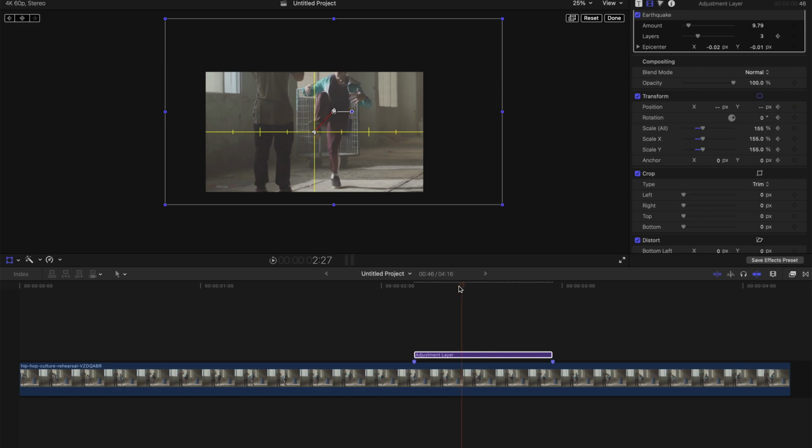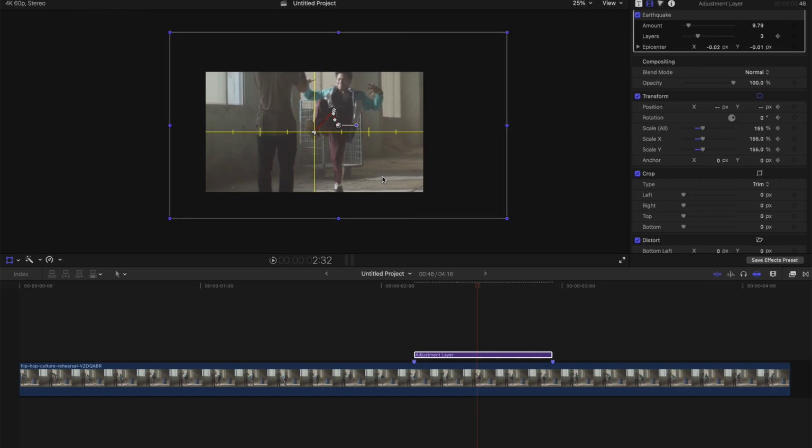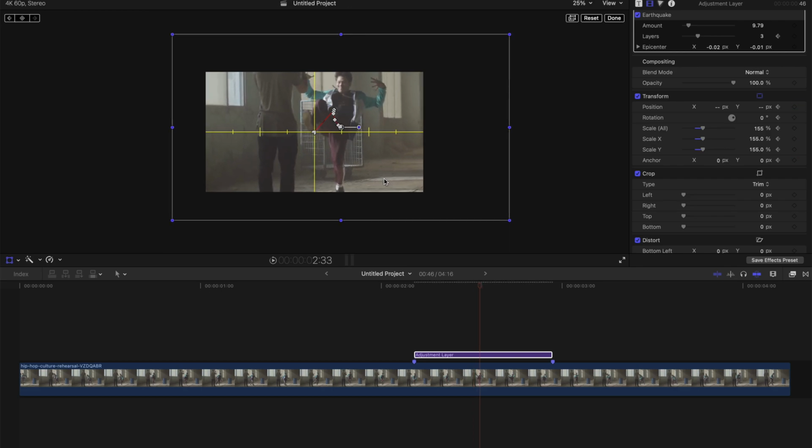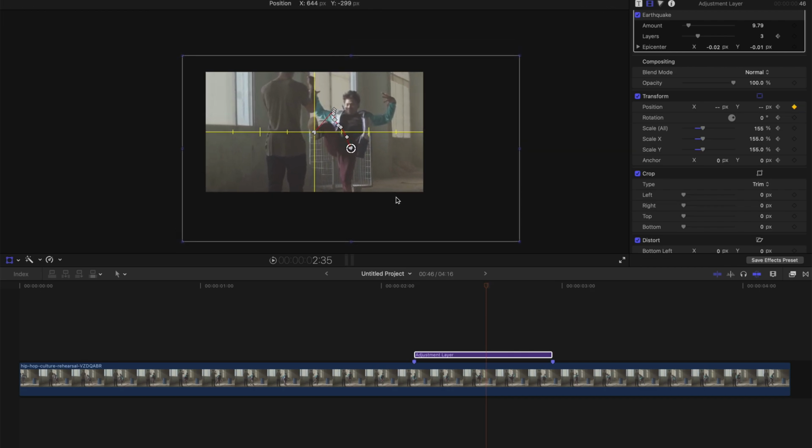and press my right arrow key, maybe a few frames, and adjust this movement once in a while, something like that.